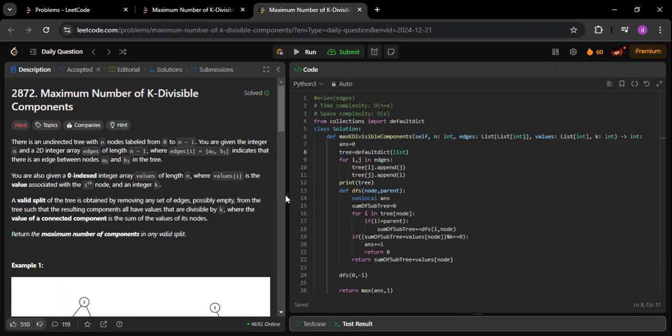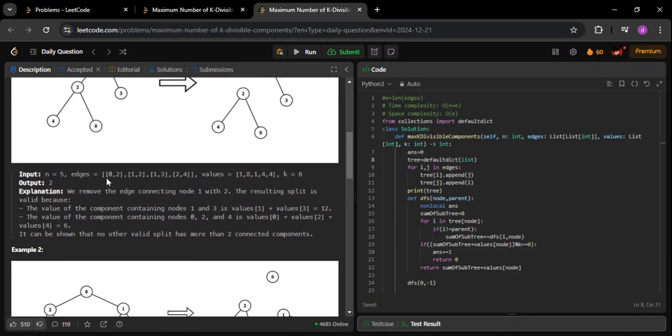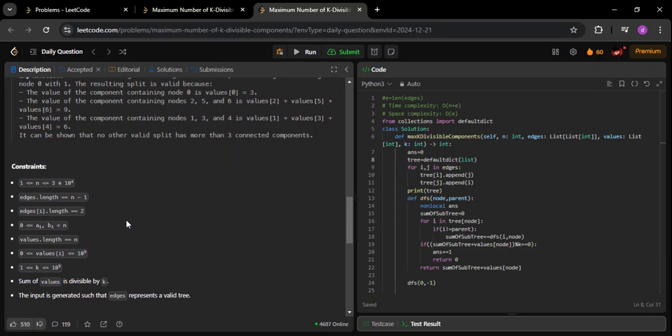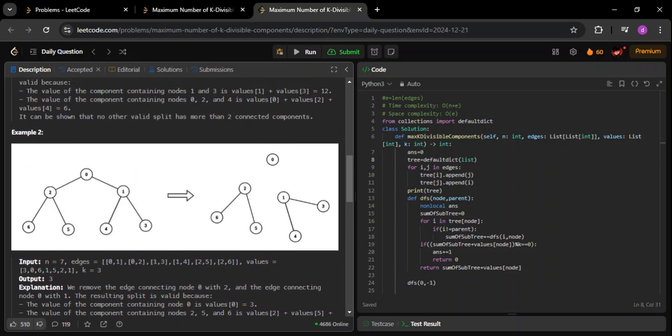So coming to this question, it is 2872, maximum number of k-divisible components. If you see here, we are basically given a tree, and let me show you the constraints before that. The number of nodes given to us is going to be around 3 times 10 to the power 4. Other things I will discuss after discussing the question.